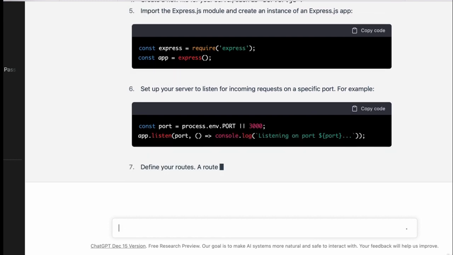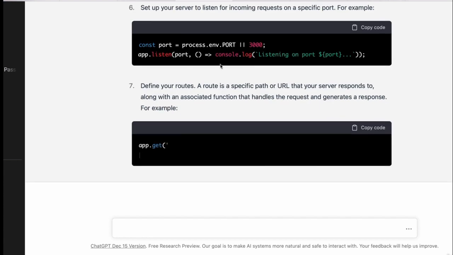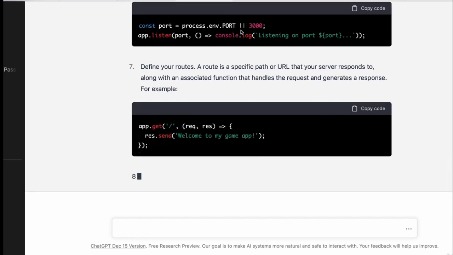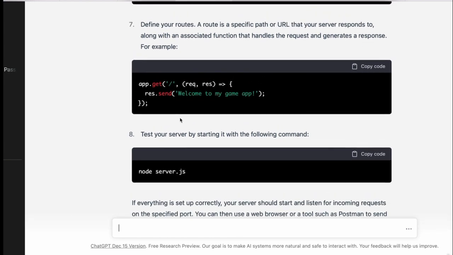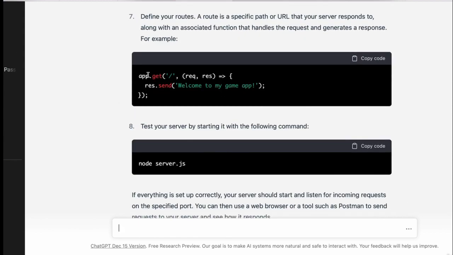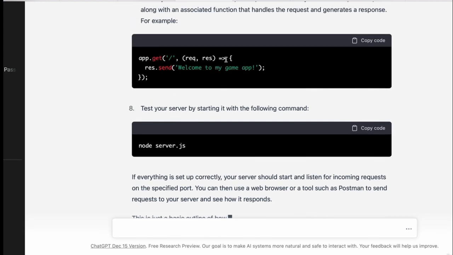Constant port. So this is smart too because it's a little bit even more robust. We don't want to just say put the port on 3000. If we have a process environment port, that's how we should do it properly. So this is better practice to do this or 3000. App listen onto the port. Define your routes. A route is a specific path or URL. So very, very good. So then we're going to use this routing after we've done all these steps. This is fantastic. I mean, it's telling us not only how to do it, it's also telling us how to set up our routing.